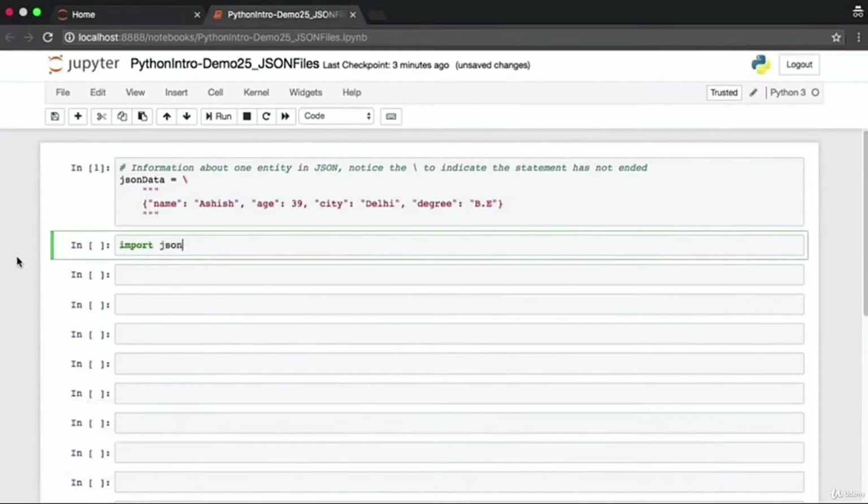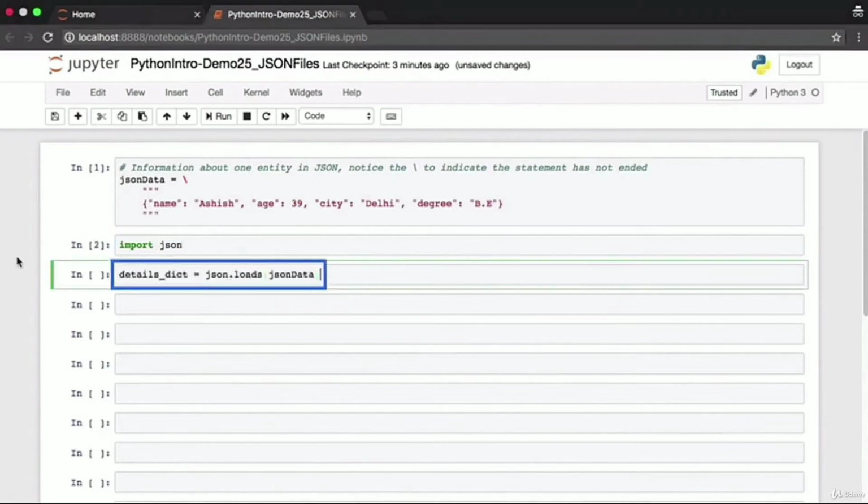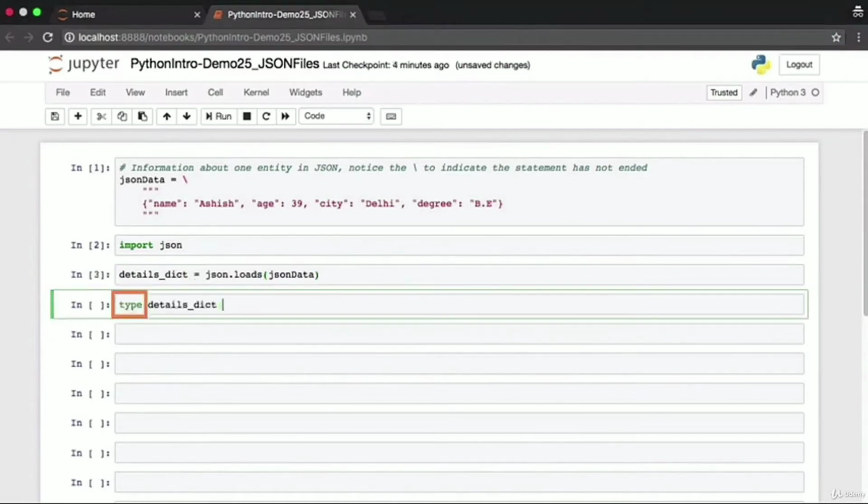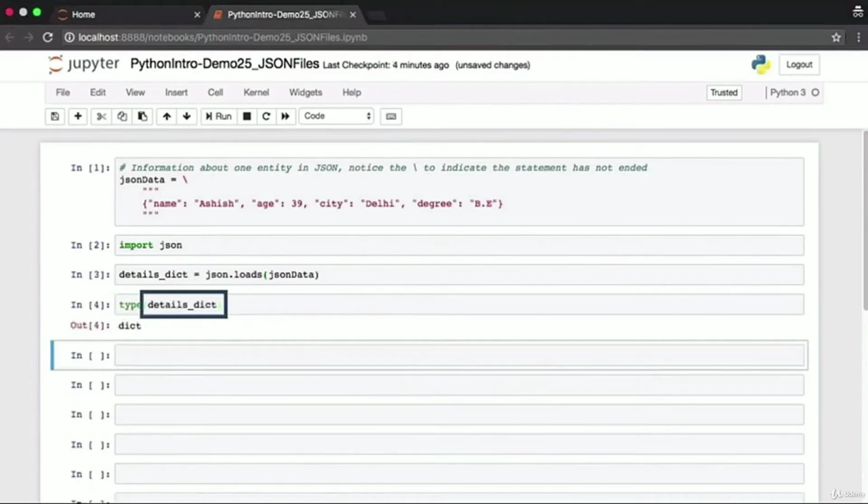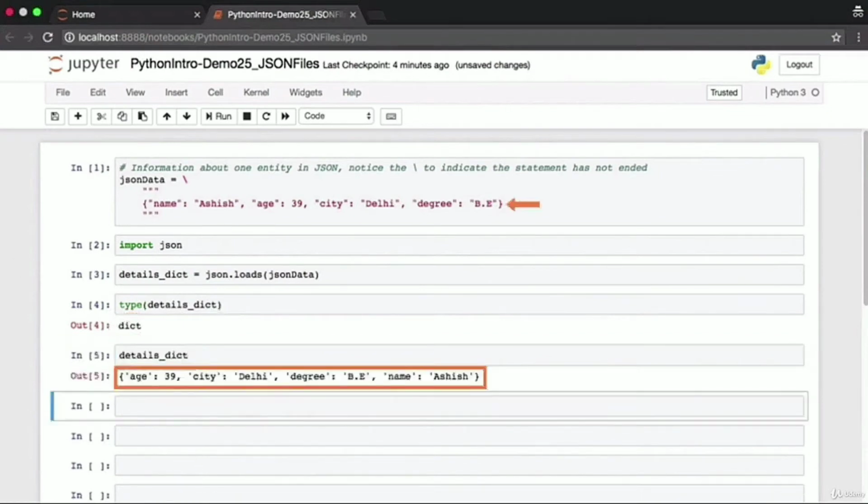The JSON module in Python allows us to parse JSON strings and convert them to Python dictionaries. And this is how we do it. Here, json.loads parses the JSON data string and converts the key value pairs to dictionary entries. The resultant dictionary is stored in the details_dict variable. By using the type function, you can tell that details_dict is of type dictionary, and you can print out the value of this dictionary as well. It'll contain all the information that you saw in the JSON data string, but this time as a Python dictionary.